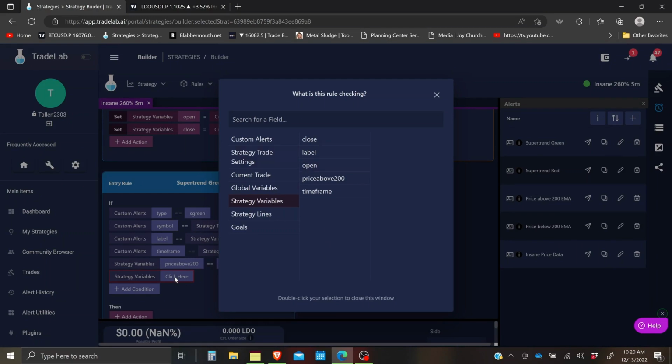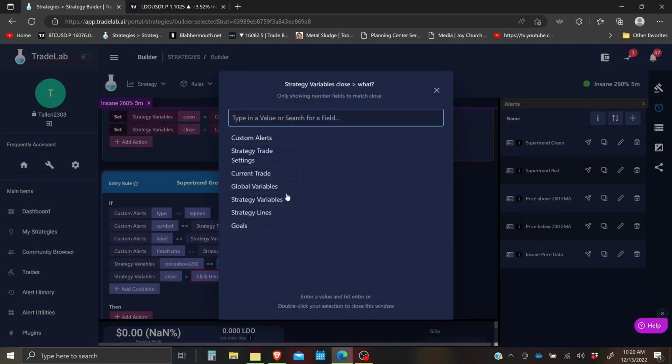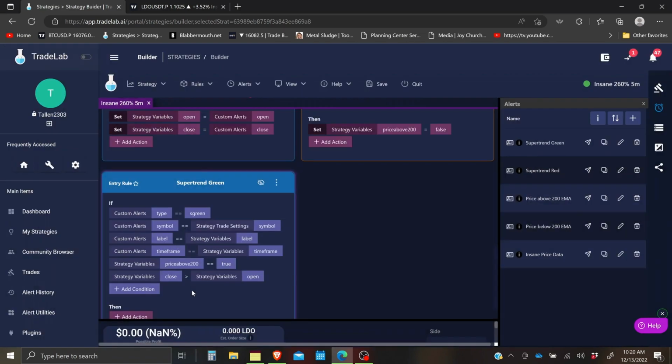So I was thinking what we would do for green, you would want the close variable, close to be greater than strategy variable open. But I don't think we need to do that. So we'll remove this for now. We have that data coming in there maybe for later.